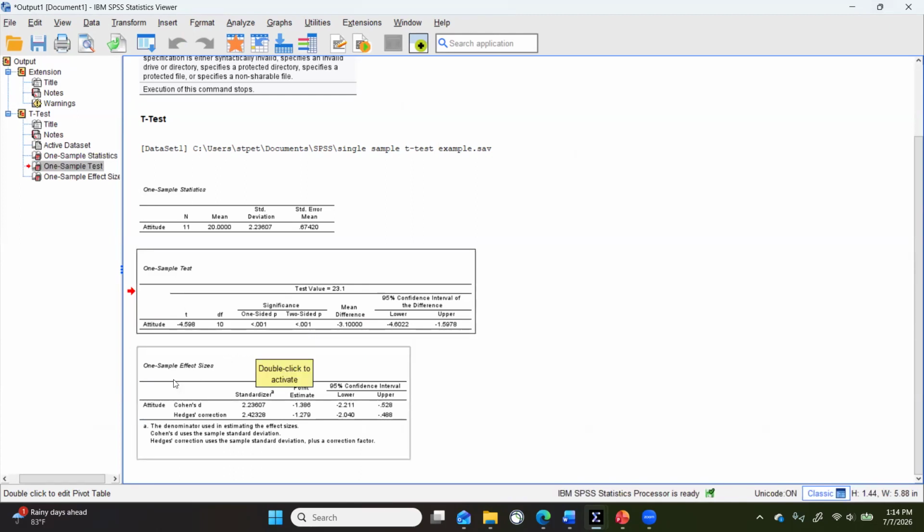And then we will also need to look at our one sample effect sizes. We will look at our point estimate for Cohen's d and see it's a 1.39 if we're going to round.